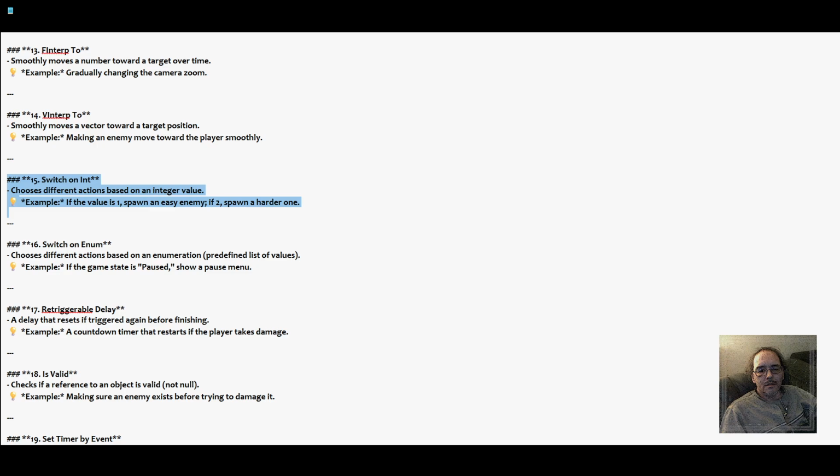Okay, now explain Switch on Enum. Switch on Enum node.